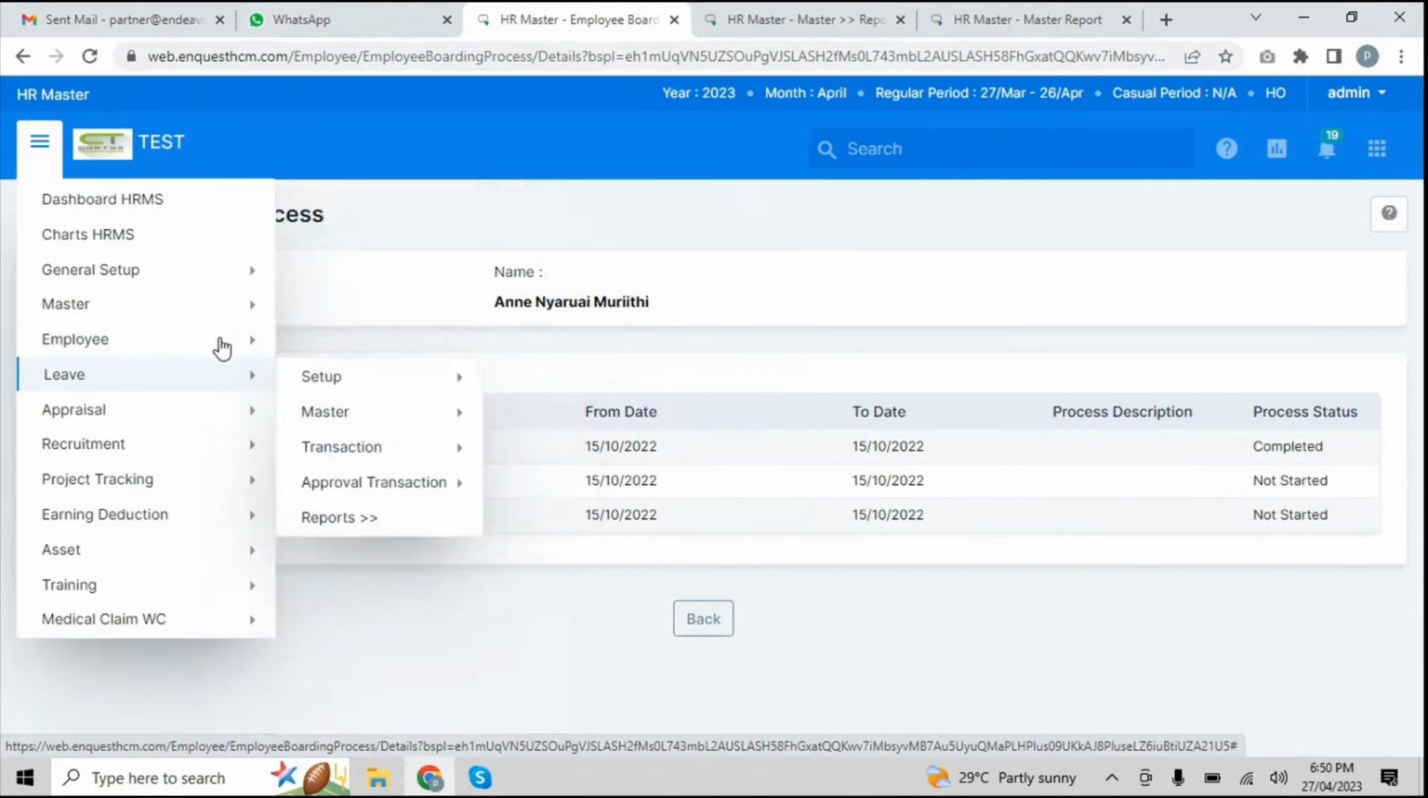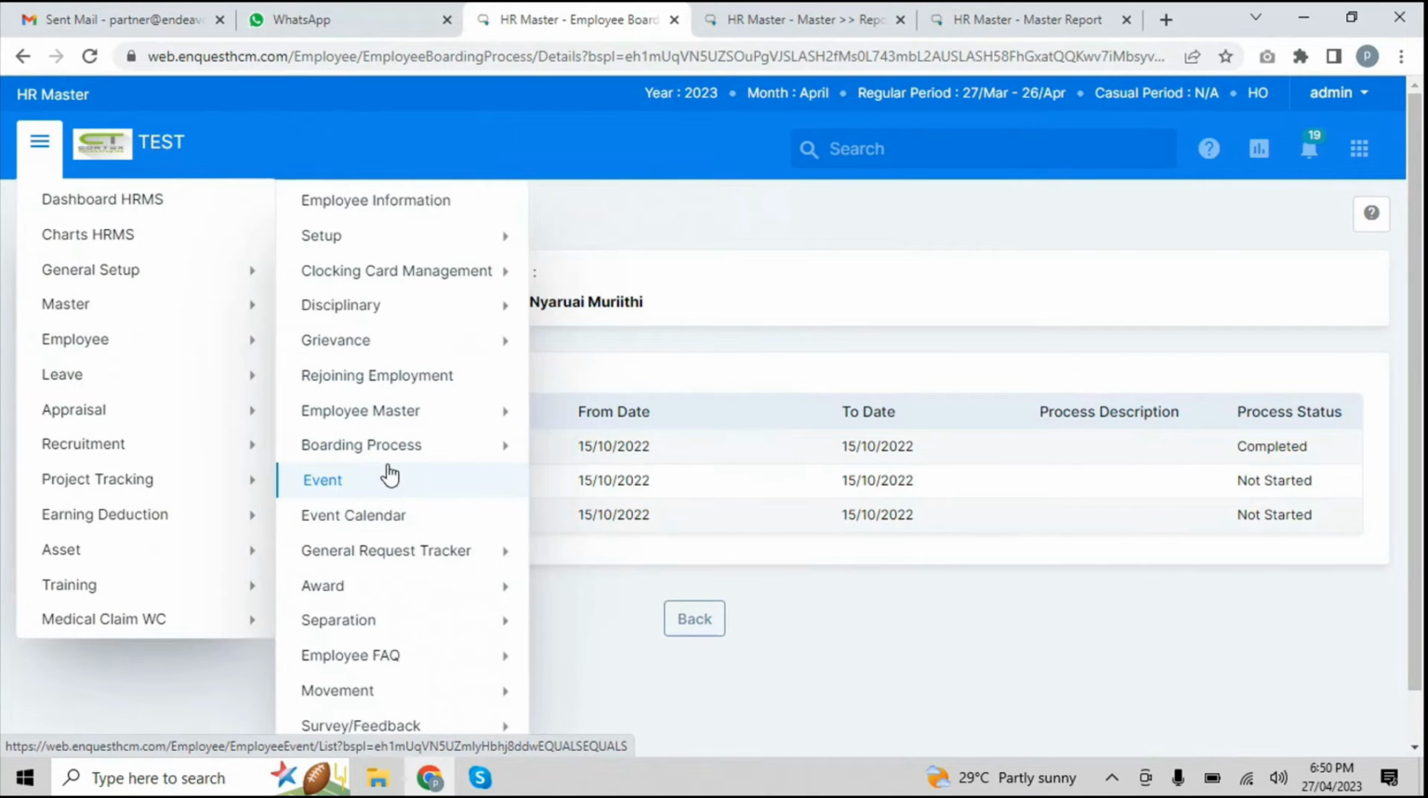After the boarding process, we have events. The company conducts different types of events in the organization, like cultural events, social events, and work-related events. So they can upload the event information, and that information is uploaded in the calendar, so they can find out the upcoming events through the calendar. That way the employee can receive the information through email or receive a notification on the dashboard screen.